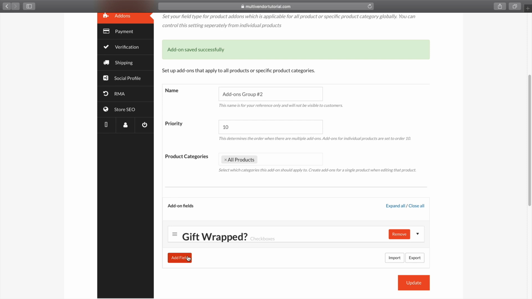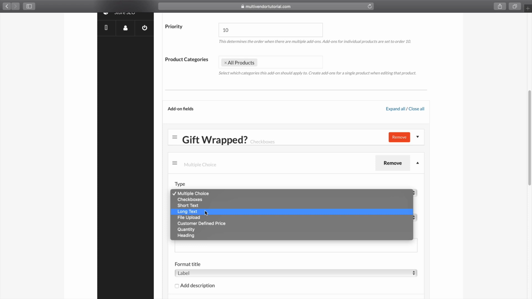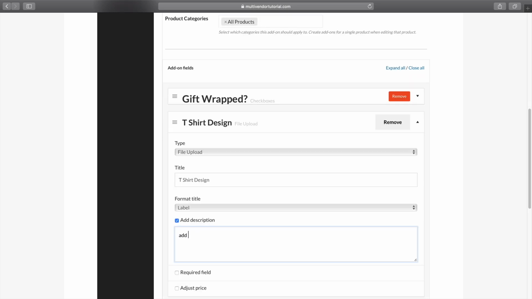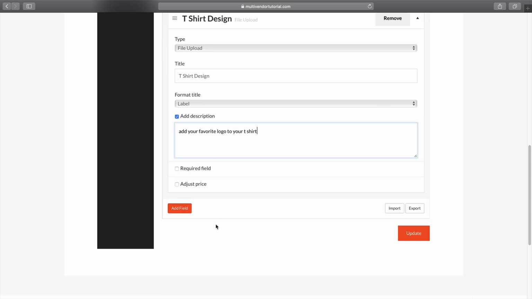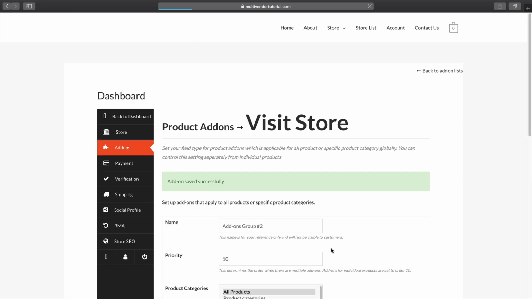And then here I can say I want to add a second field. And the vendors can go ahead and add different features like file upload. So this would be something for t-shirt design, right? T-shirt design. And then right here you can put add your favorite logo to your t-shirt. And we can go ahead and charge a fee of $10 for that, and update that as well. So now users can actually upload files onto our website for vendors if they want something like logo add-ons for their clothes.